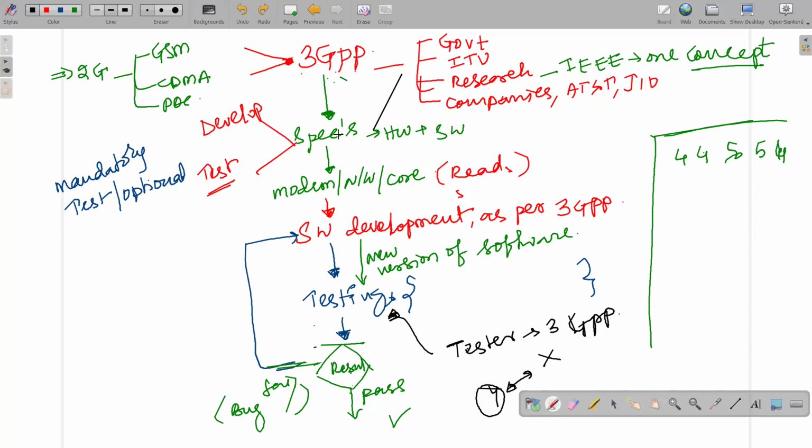Generally companies build network side, or base station, 4G base station or 5G base station, or mobiles, based on the project. Sometimes, at Qualcomm, big companies start developing their own product and later on they will sell it. So both ways happen.